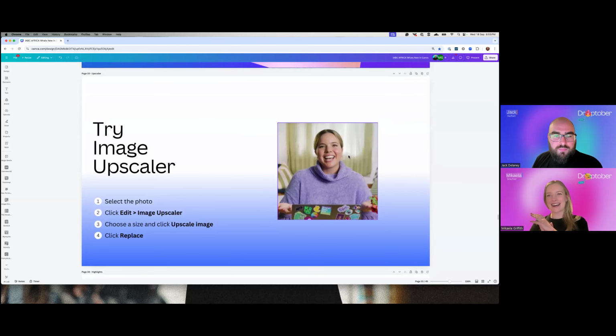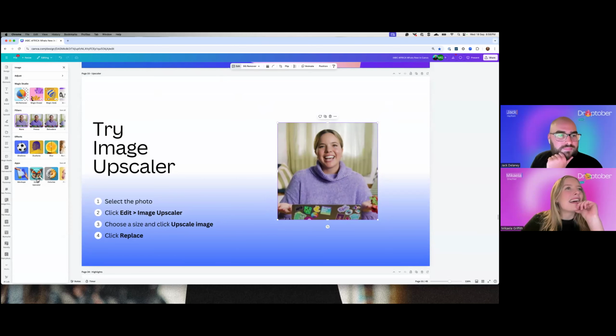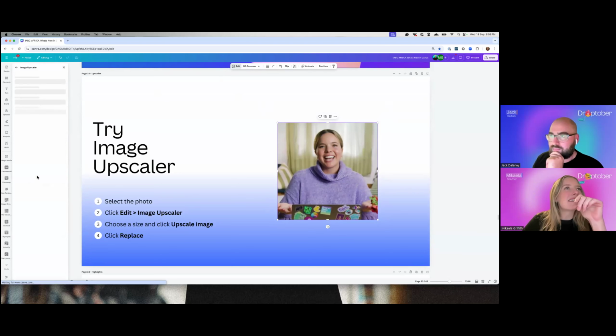We're going to start with my very good friend Julie, who has sent through a photo. She's our program manager at Canva. But the photo is a little bit blurry, right? So what do you do? You click the image, and you go up here to edit. And then in apps, you can see we've got image upscaler right here. So you click on that, and it'll come up with an enhanced option, and then you can replace it.